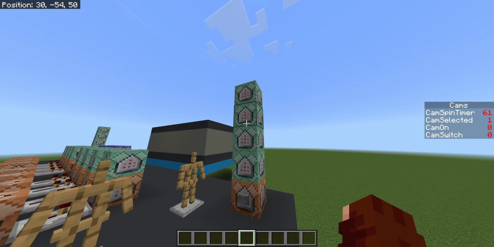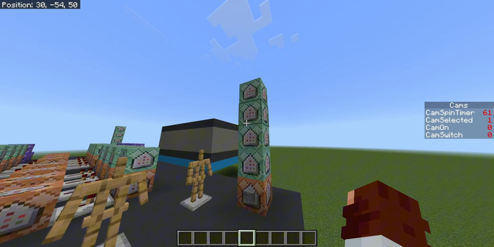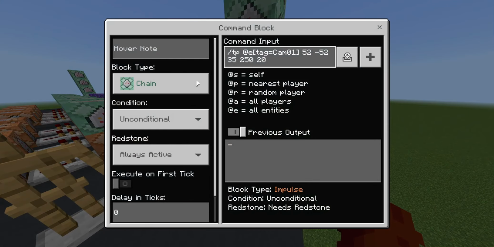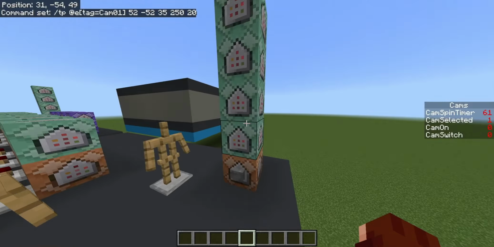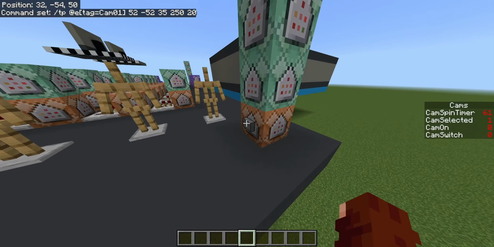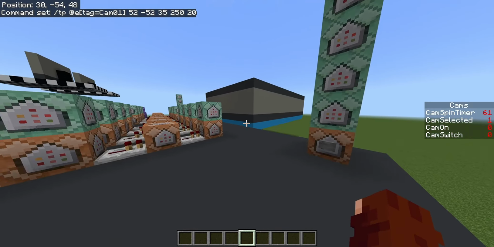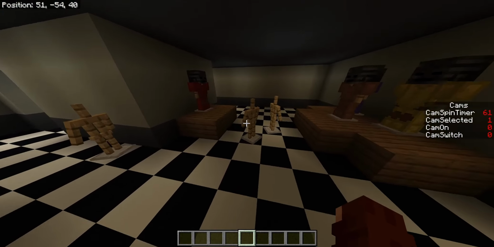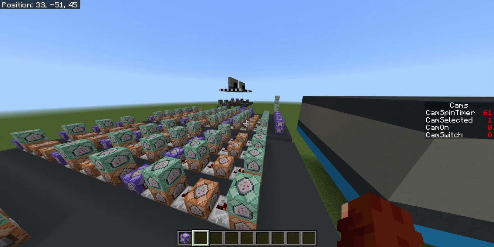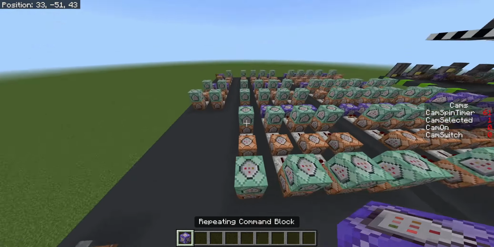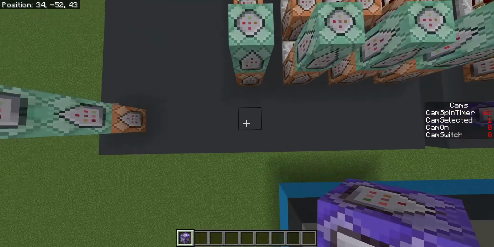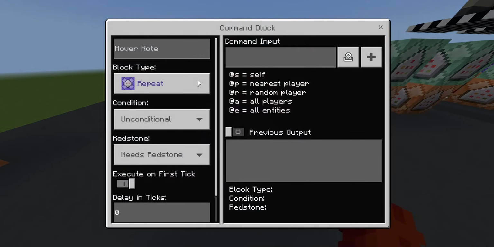I now have all my coordinates with their directions, and you're just going to want to put them in like this, so you're teleporting the specific camera to the specific location, and you're just making it in a stack. Now if we click this button, all of them teleport to their locations, but as you can see they're not floating in the air. How we fix this is by taking a repeating command block, going in front of the specific camera, and placing it down, and typing inside of it.